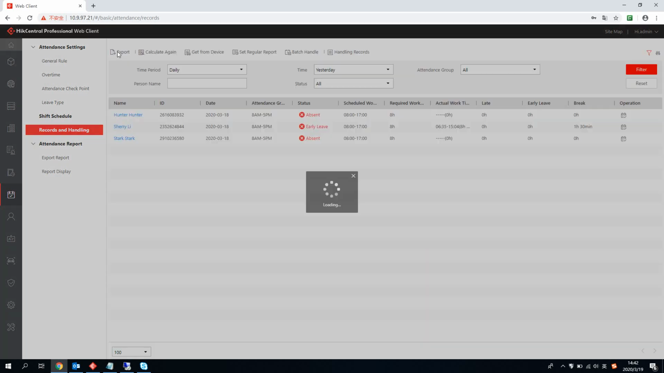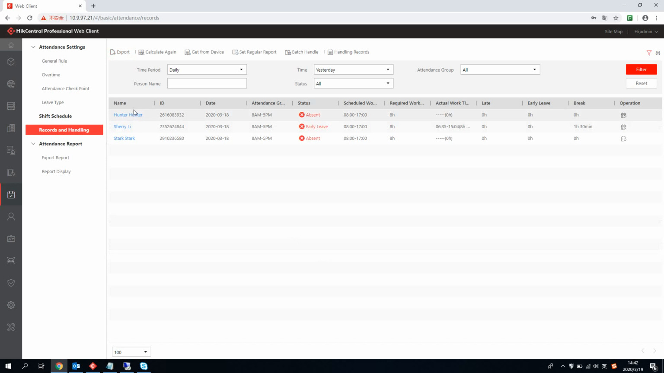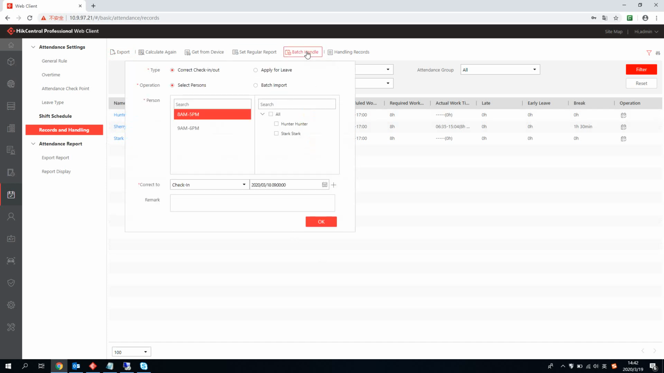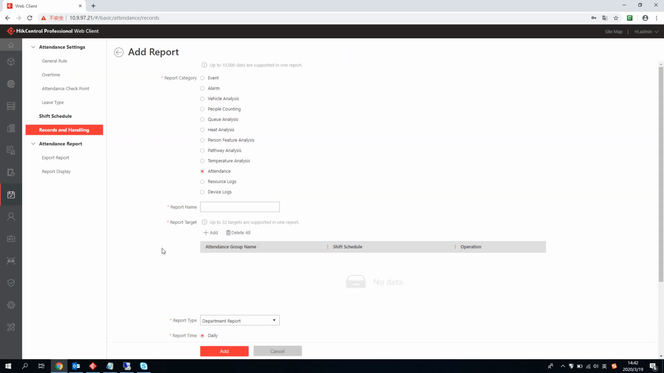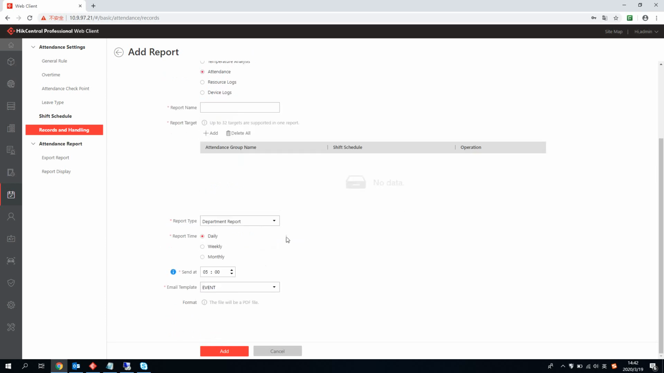Okay, so if you want to do the batch work, here we have a batch handle. So click batch handle. You can correct the check-in, check-out records for all the persons or for the persons from which attendance group. All right. And if you need the regular report, so set regular report, then we have attendance report. You will see that the page will switch to the reports in the system settings here. So when you choose the report type, you can choose department report, daily report.